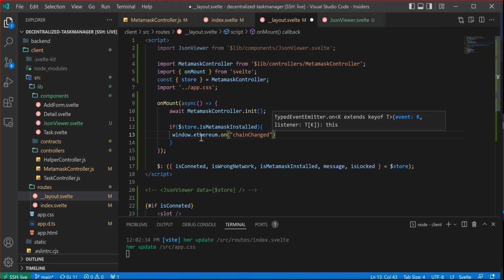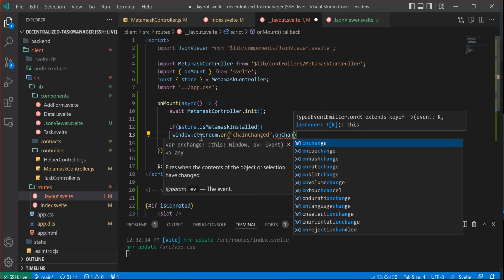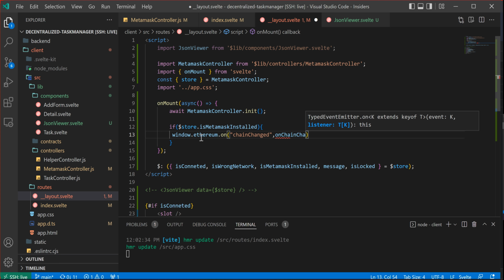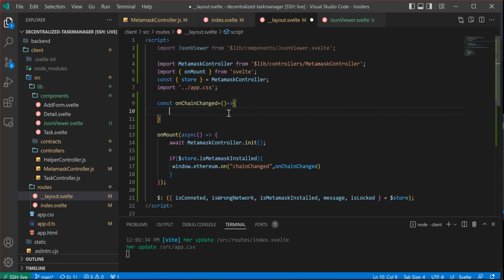Then you will have a chainChanged method here. I will create this method here: const onChainChanged, an arrow function. Then on the chain, it will give you the chain ID.